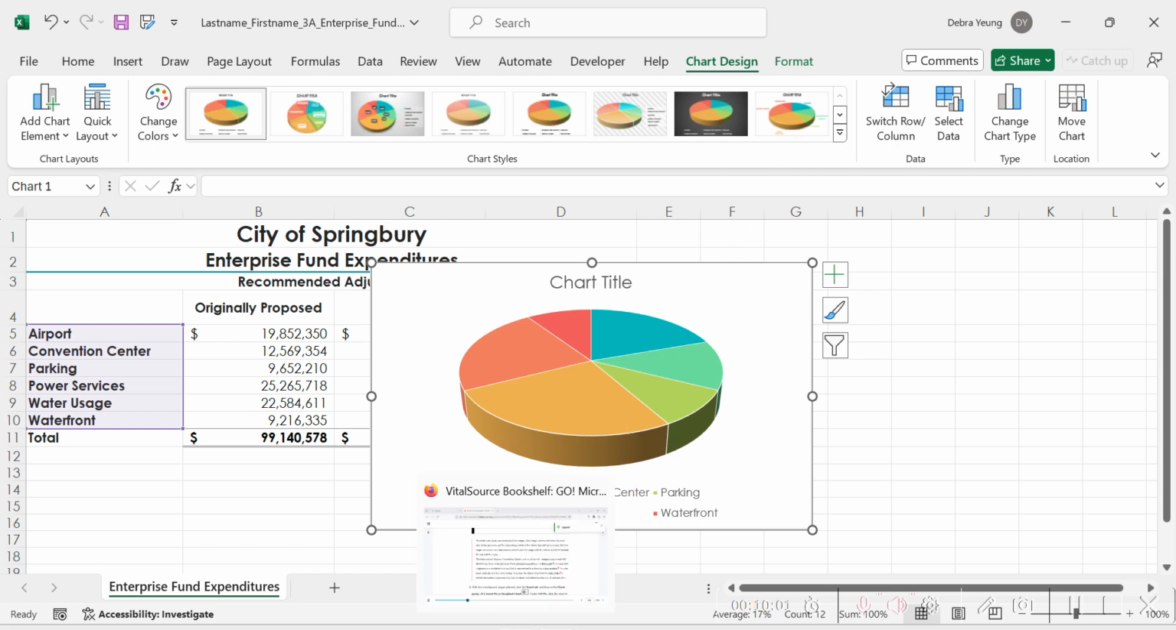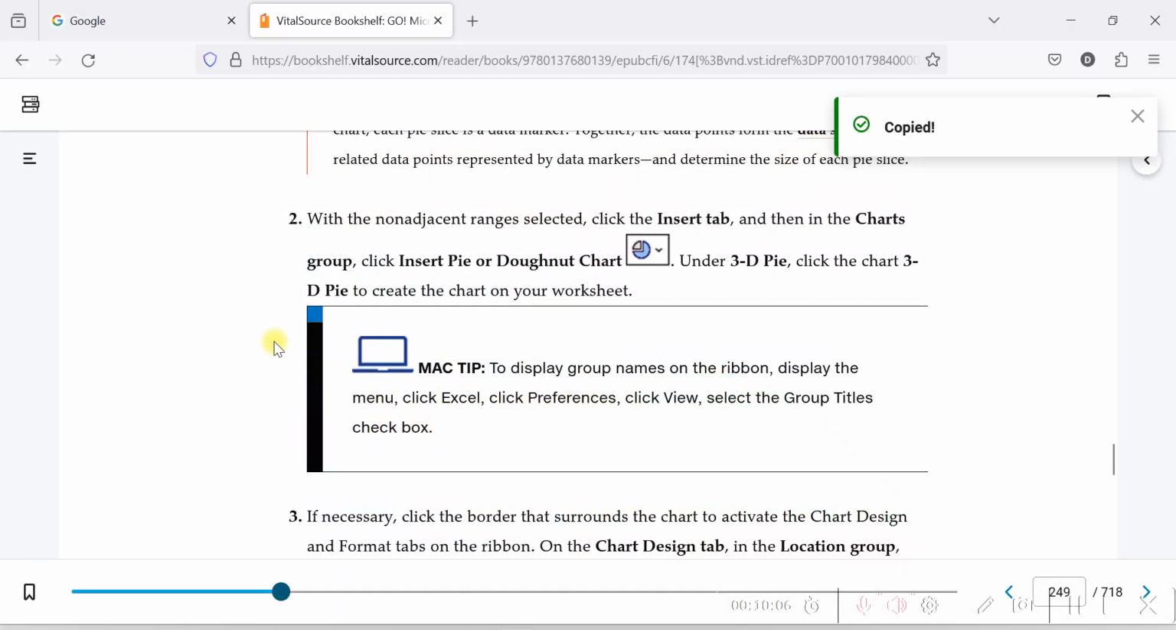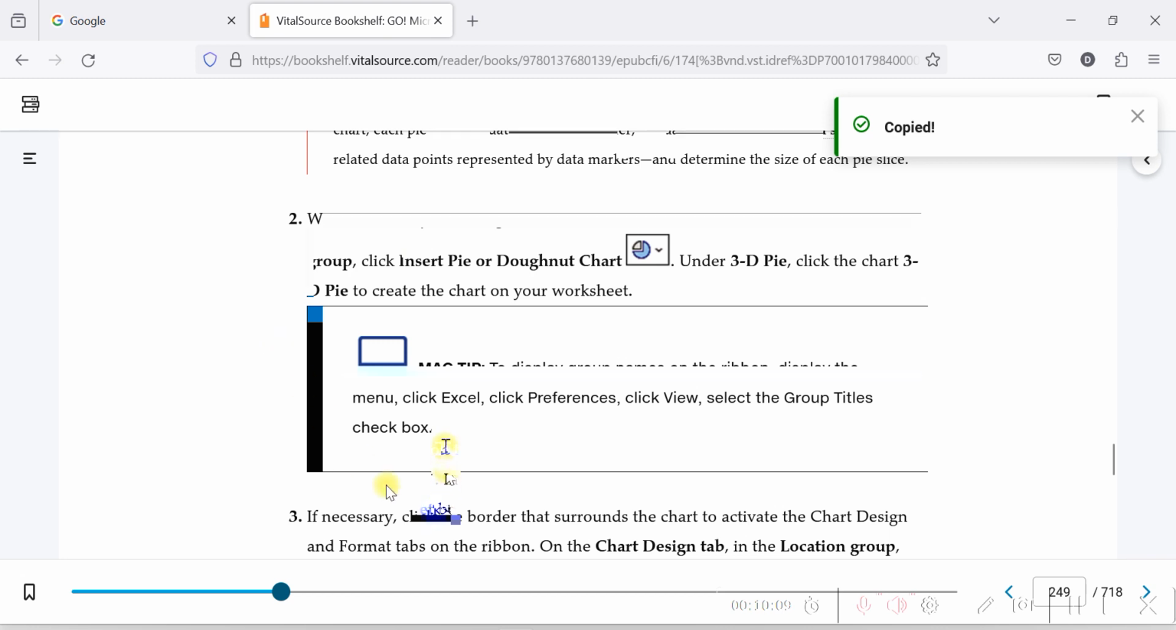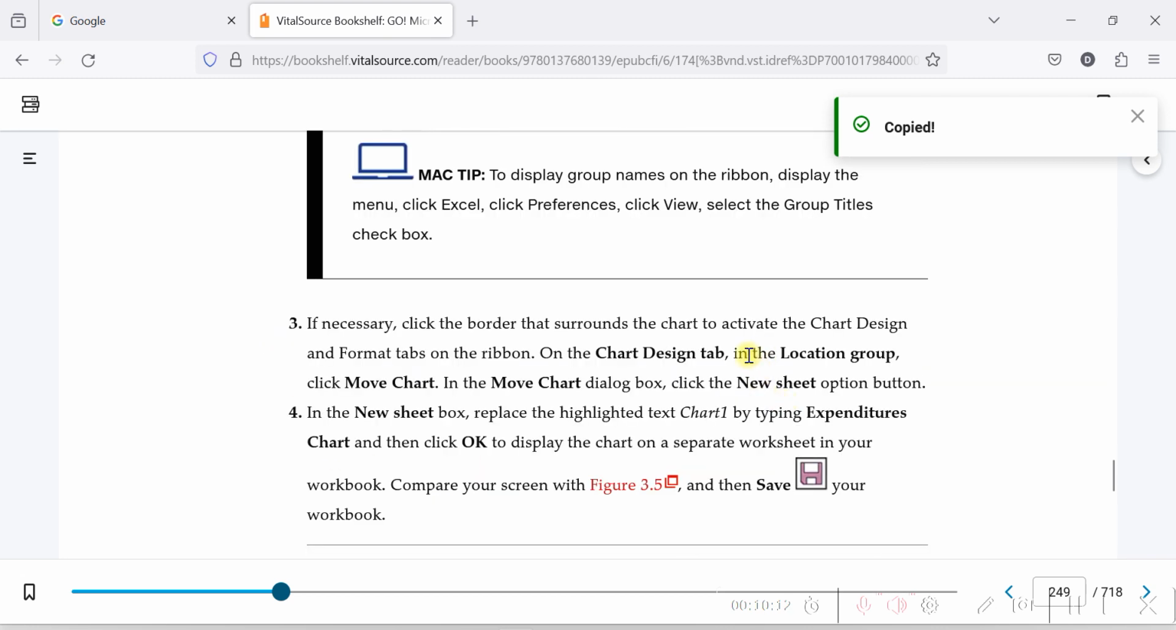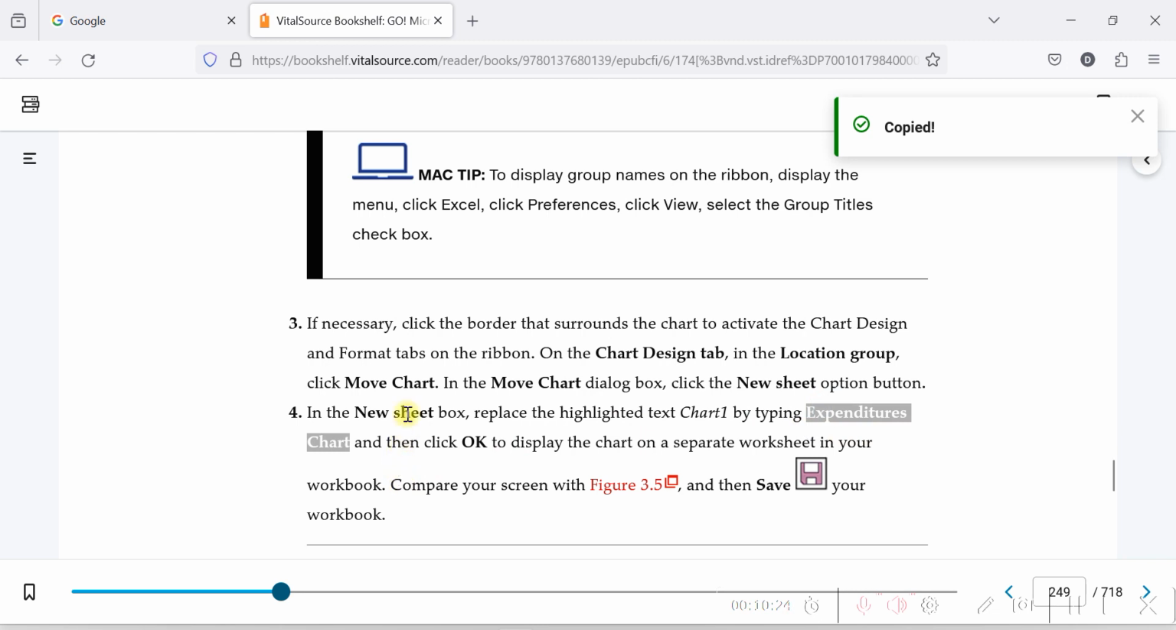Then the next step is, we've done that. We've done the 3D pie. We've inserted it. Then we're going to click on the border. I'm going to activate the chart design. We're going to move it to its new sheet. And we're going to give the sheet a new name. We're going to call it expenditures chart. And we're going to click on the OK. So let's go do that.